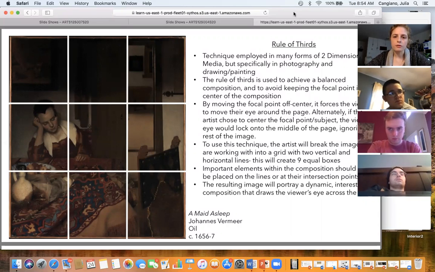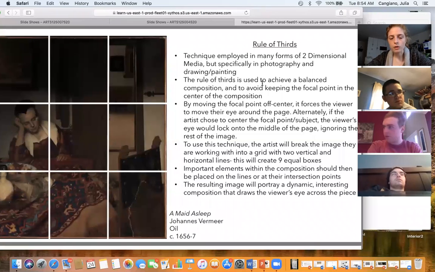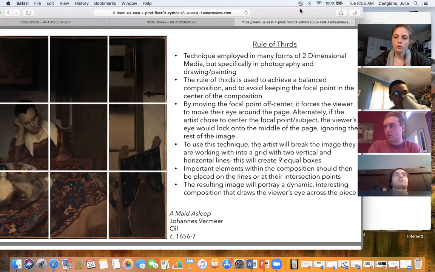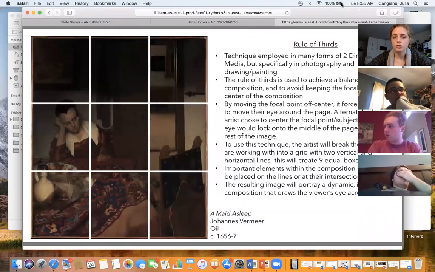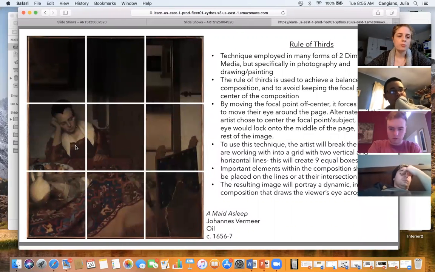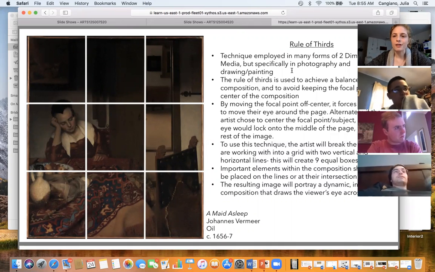A few notes that I have on it: by moving the focal point off center, it forces the viewer to move their eye around the page. I said, if the artist chose to center the focal point or the subject, the viewer's eyes would lock onto the middle of the page, ignoring the rest of the image, which is probably true. If he had put this woman right in the middle, we wouldn't have looked at it quite as long, I don't think.